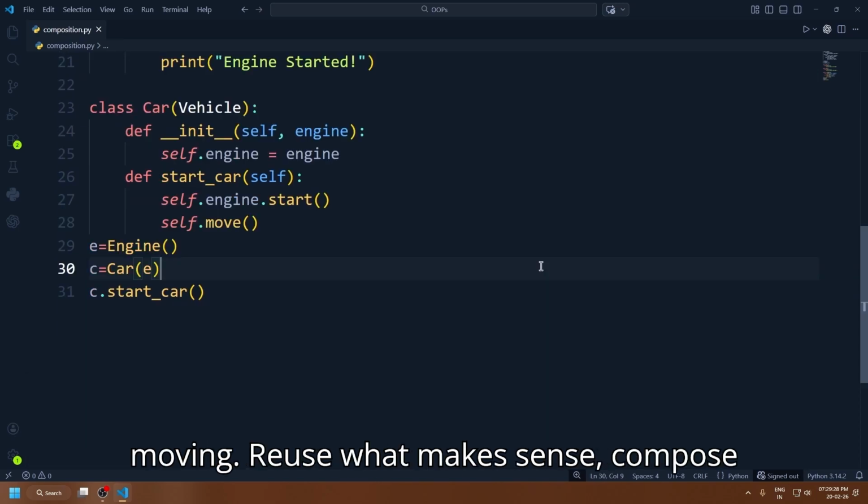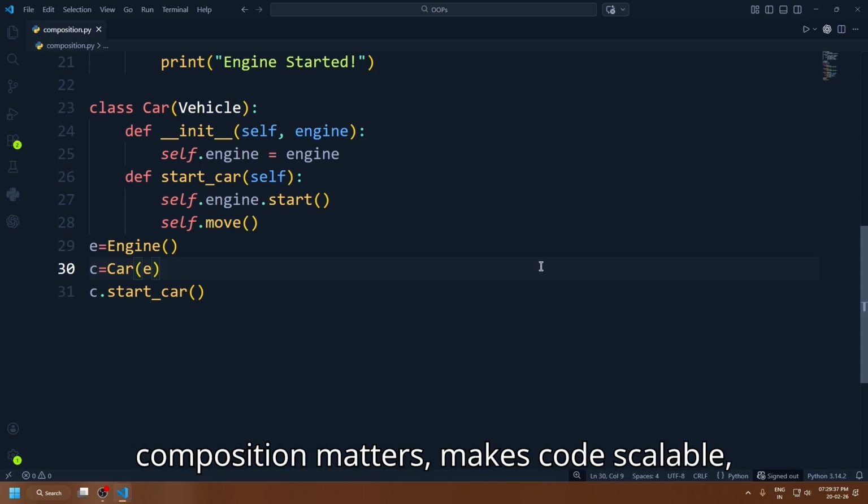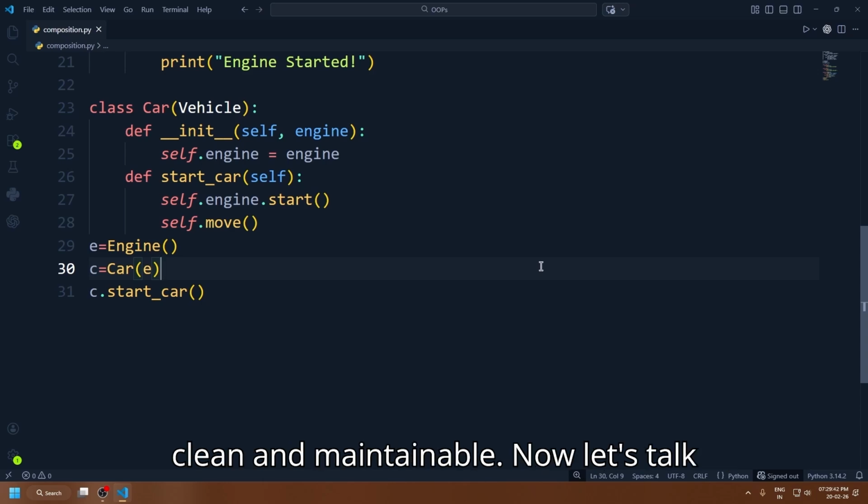Reuse what makes sense, compose what changes. Why does composition matter? It makes code scalable, avoids fragile classes, and keeps the system clean and maintainable.